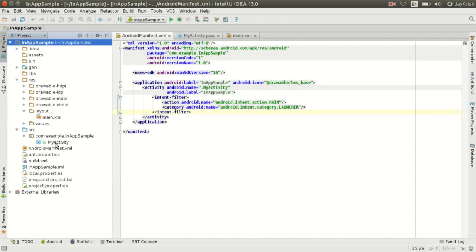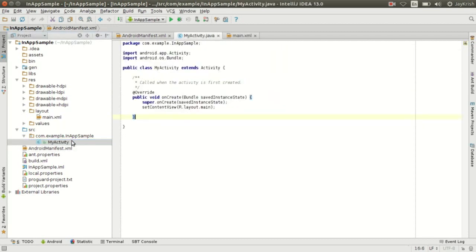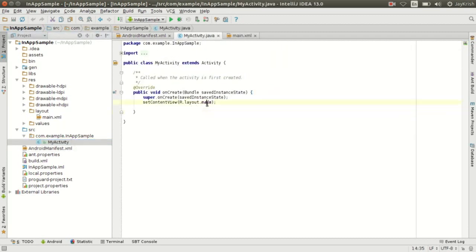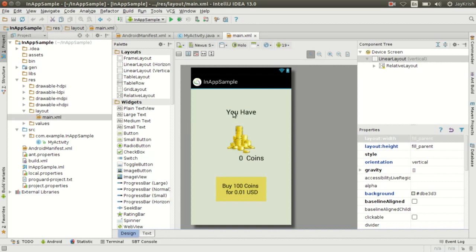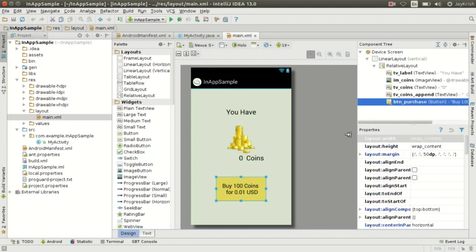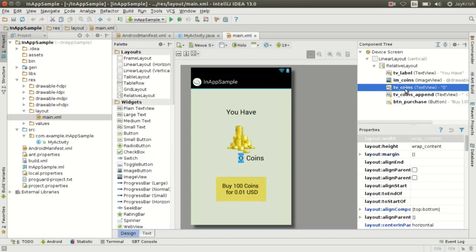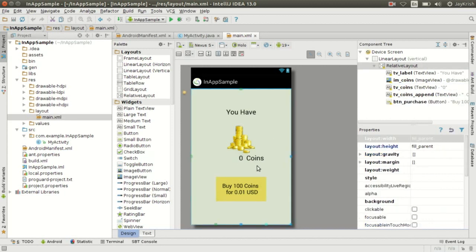Open it up, and there I have created a simple Android module named in-app sample. So let's have a look on our in-app sample module. It has an Android activity called my activity, and there we set a layout main.xml. So let's imagine this application like a game, and the goal of this activity is to show our users how much of coins they have. So here we have a purchase button saying buy 100 coins for 0.01 USD. Once the user click on this purchase button, do in-app purchase and update 100 coins on this view.